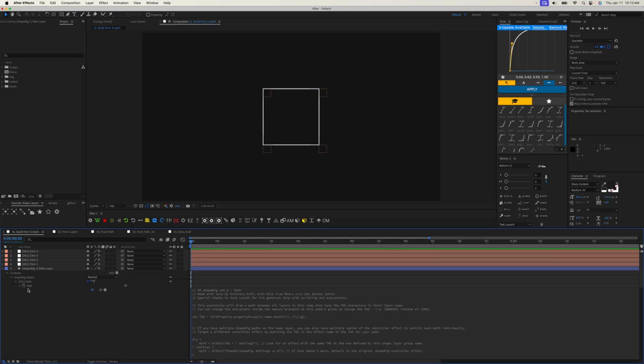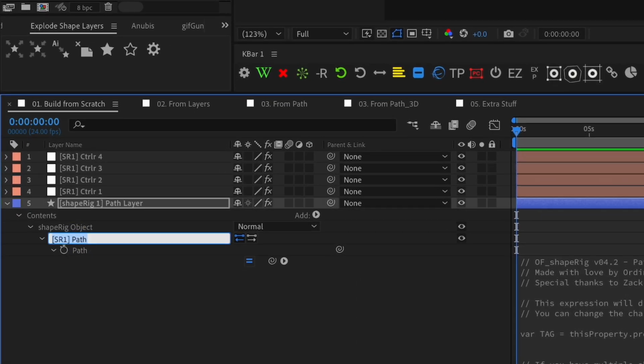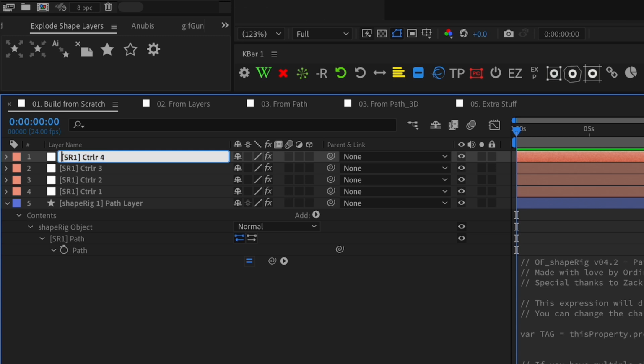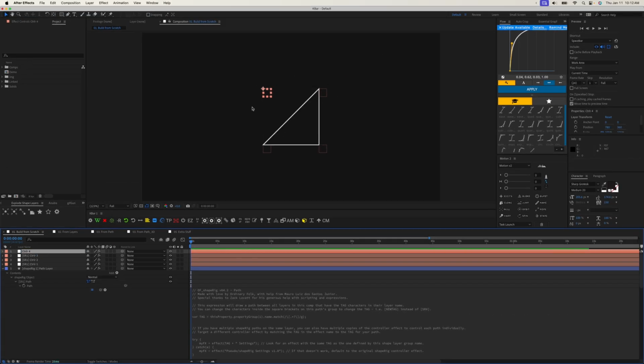And the way that they're marked is by a specific group of characters in the layer name. And the place that those characters are determined is in the group that the path lives in. So if you look here, you can see at the beginning of the group name, bracket, SR1, bracket. And you'll also see that all these layers have those exact same characters in the layer name. So if I delete that out of there, you'll see this point is now no longer part of this path.